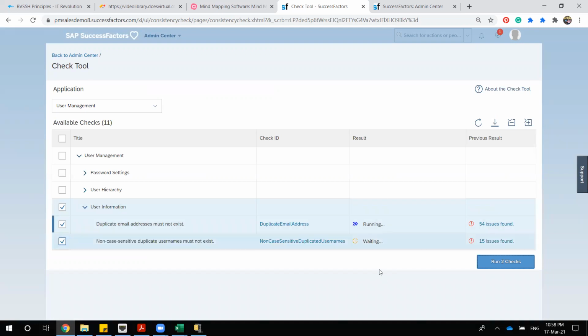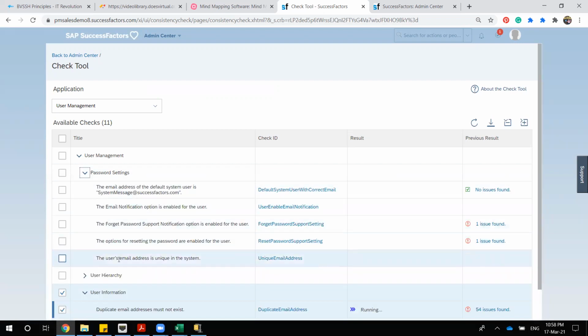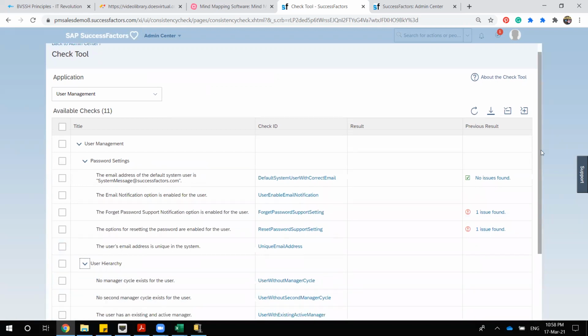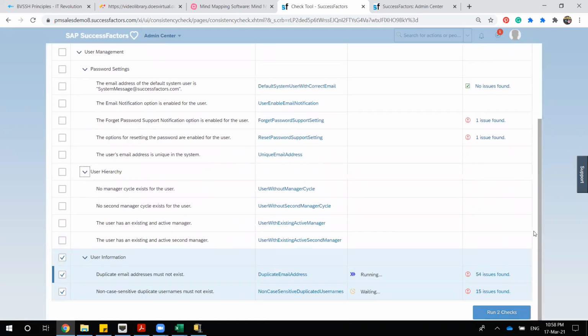So it will take some time, but this check you can do similarly for password settings also. Any kind of email ID that is not unique, or any kind of user hierarchy, again, where there is no manager, no second manager existing. These are the different configuration-related or data-related checks you can do.